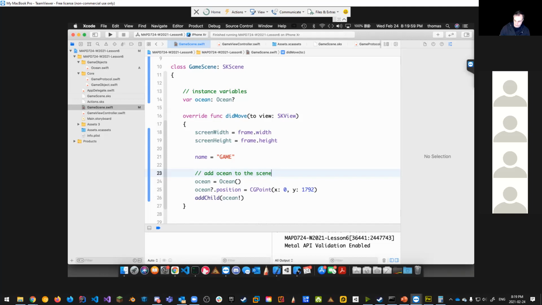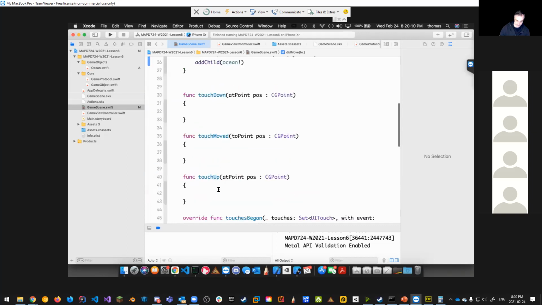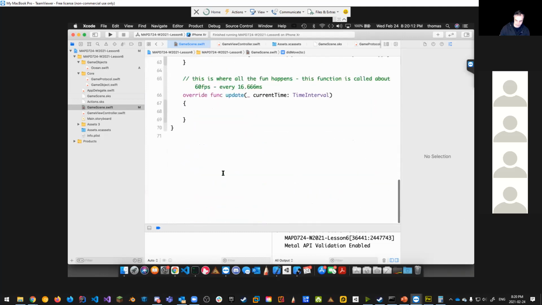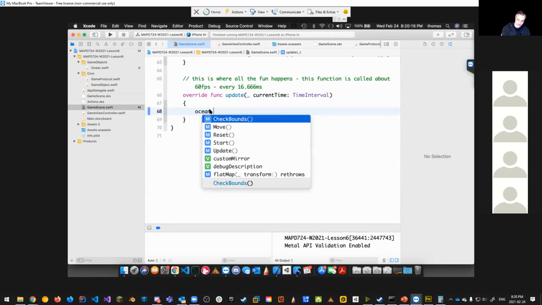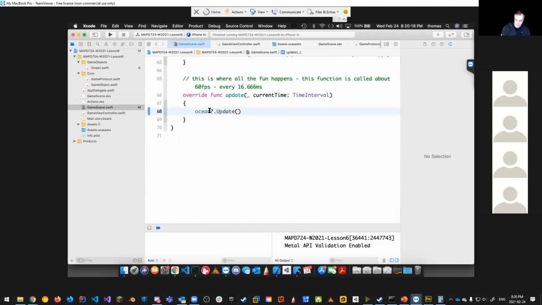Once we instantiate it, what we want to do is move it. The way we're going to move it is we're going to call the update function. So in the update function, way down here, this is the next thing we're going to call. In the update function, we're just going to say ocean.update. And that's it. The ocean should be part of our scene now.